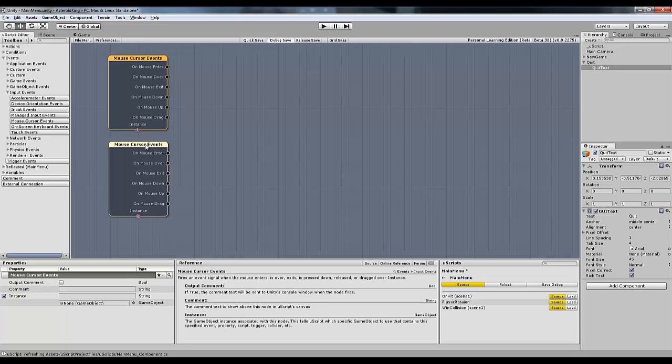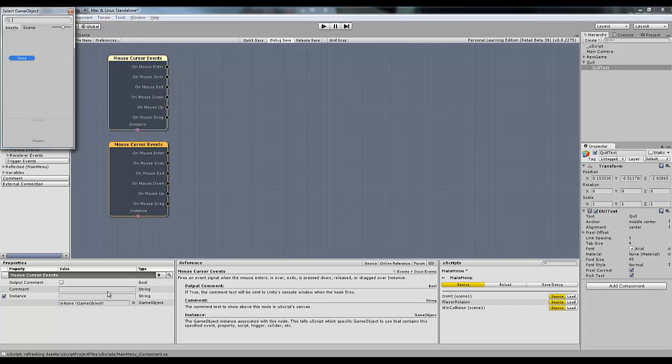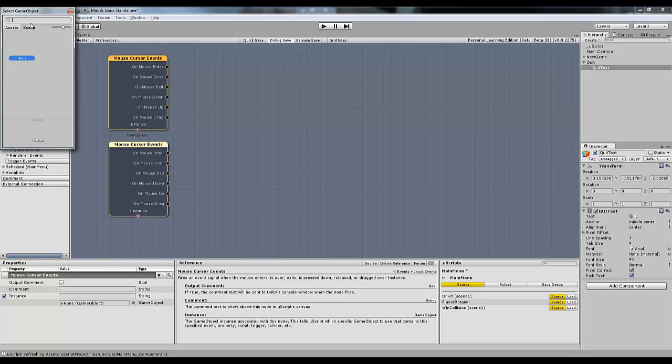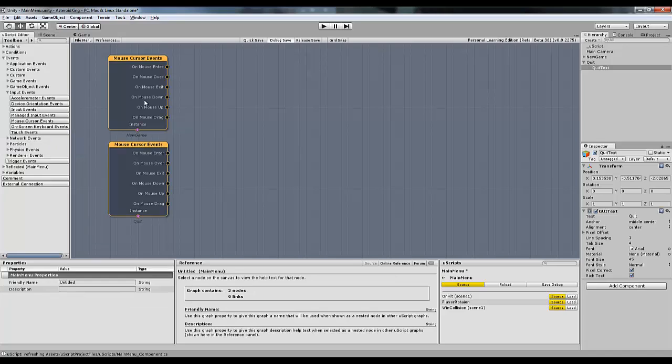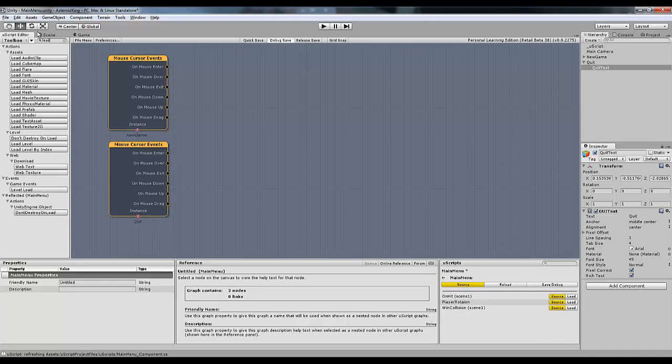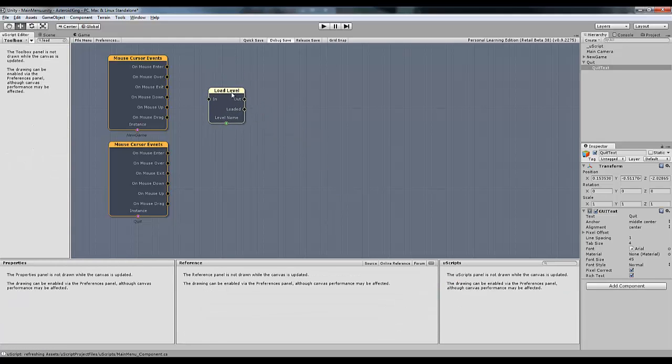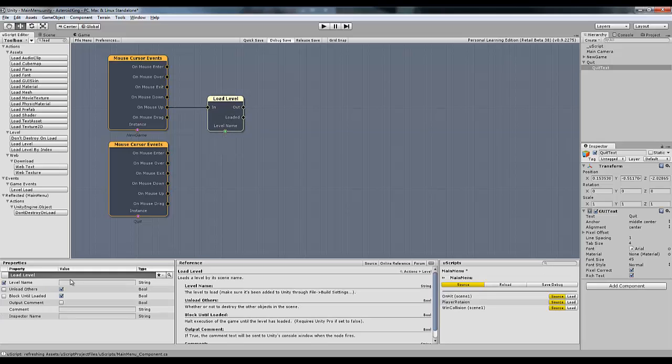Let's just move those there. The game object is we're going to use the New Game for that one, and this one we're going to have the Quit button. And then what we want to do is a load level on the new game. So on mouse up, so that's after you've clicked in and the mouse button has returned to the neutral position.